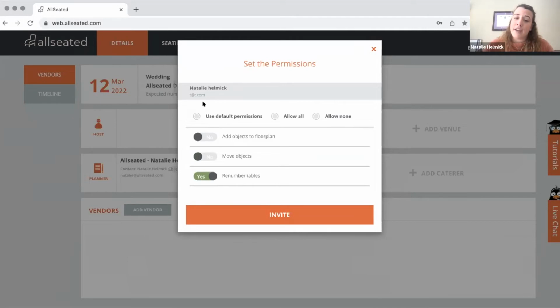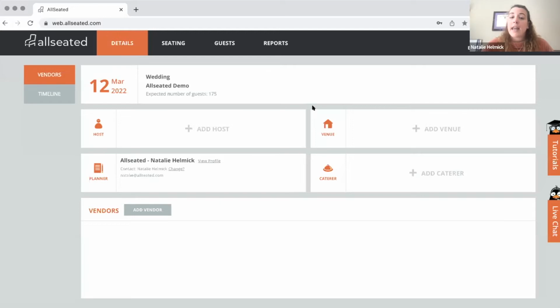Now, when I select invite, this person will receive an email with a link that allows them to either sign in to their existing AllSeated account, or it will prompt them to create an AllSeated account themselves. So they do have to have an AllSeated account in order to be added in as an external collaborator. That's because they go through the same type of diagramming process we have on our side. But again, it is a free account for them, just like you are able to sign up for a free account. So if they don't have one, you can ensure them it is a free account for them.